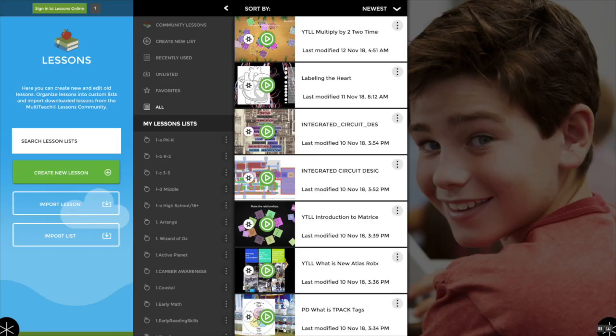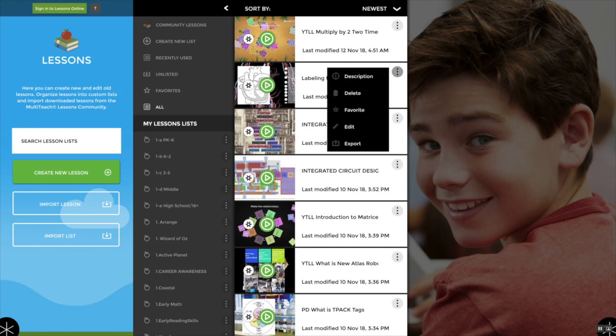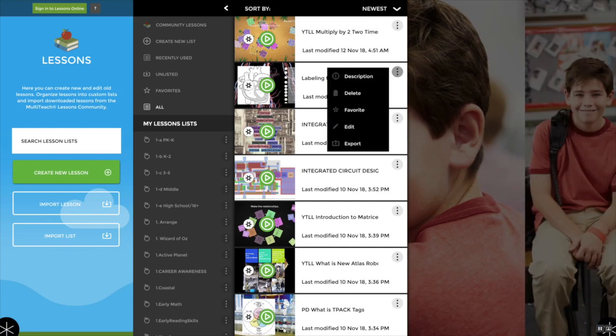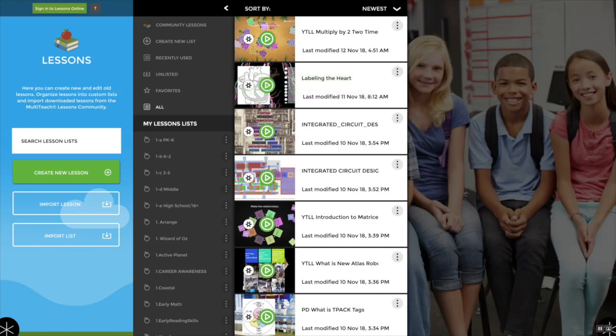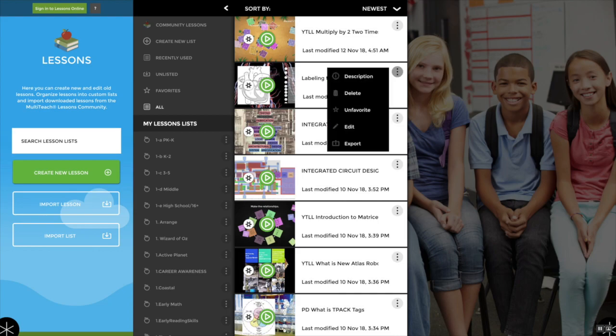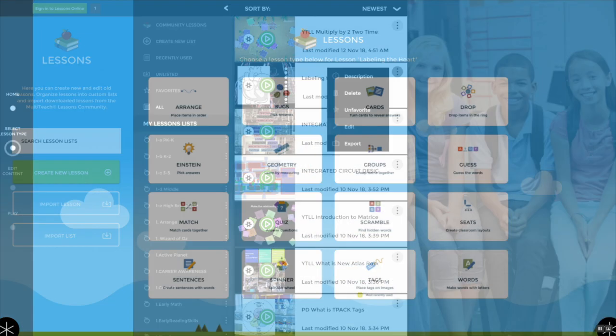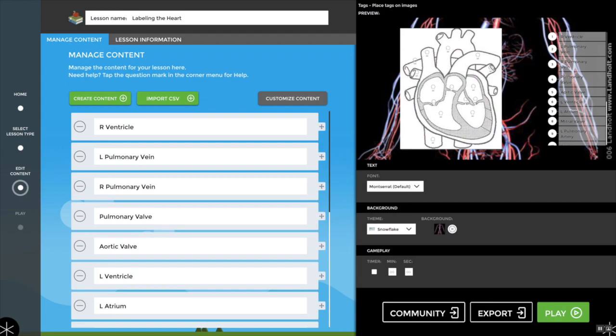Note, you can make this lesson your own by opening it in edit mode and entering other standards, lesson objectives, and links. You can delete the lesson from this location, favorite it so it appears in the MultiTeach main menu, remove it from favorites, or open it in edit mode to make changes.